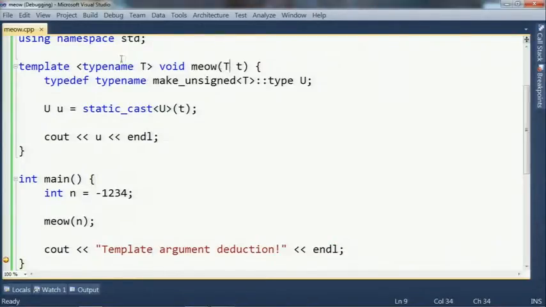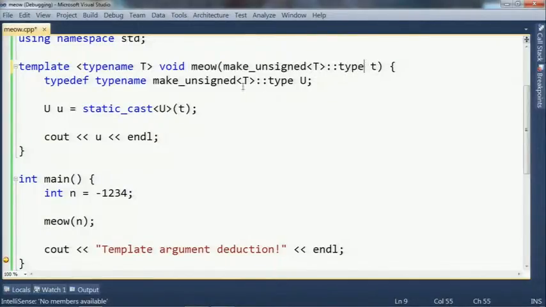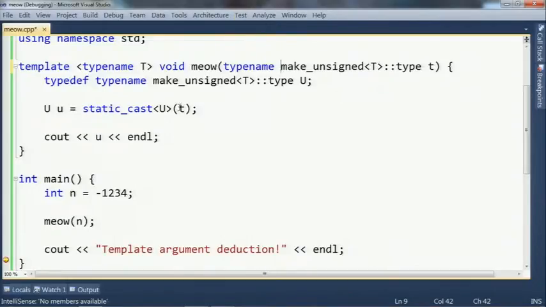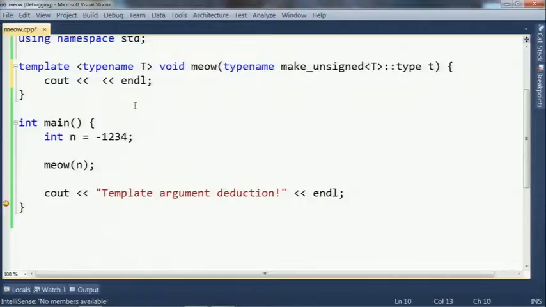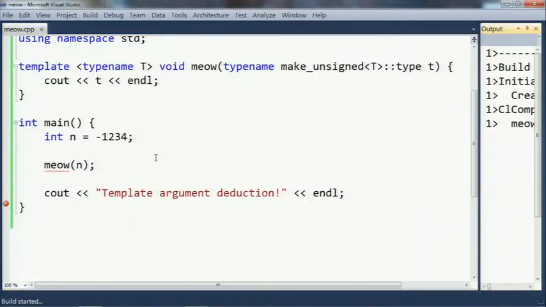So this works. However, what if I tried to say, okay, in meow's signature, I want to actually just take make_unsigned of T type, and suppose I'm just going to say, okay, I know I'm going to need to say typename here. This will not compile either way. And then I don't need any of this. And then T here. This will not compile. And here we go. I get a build failed.